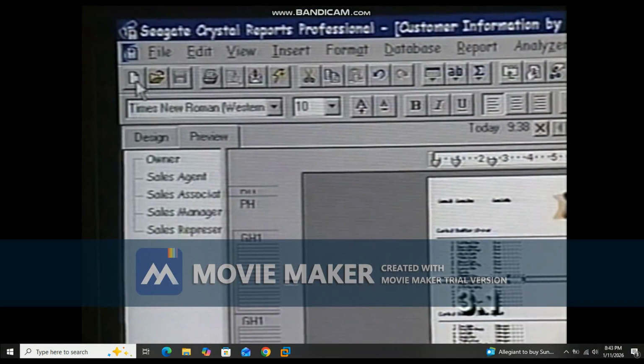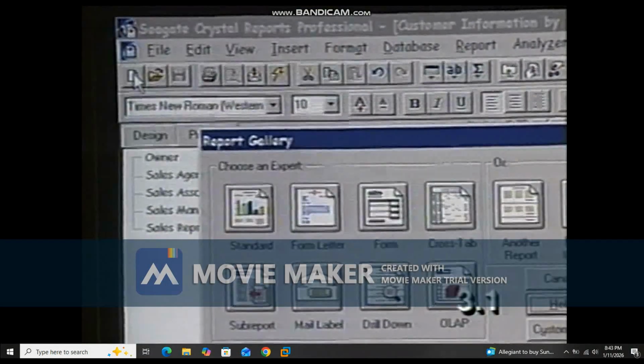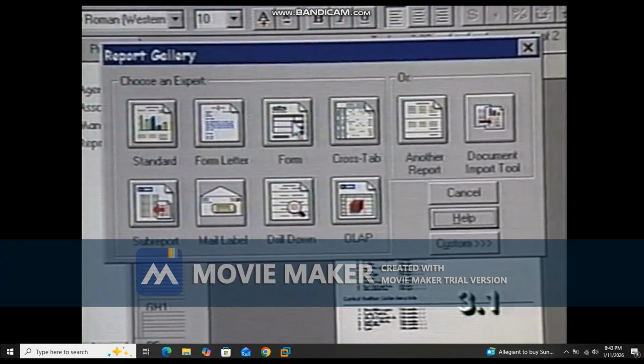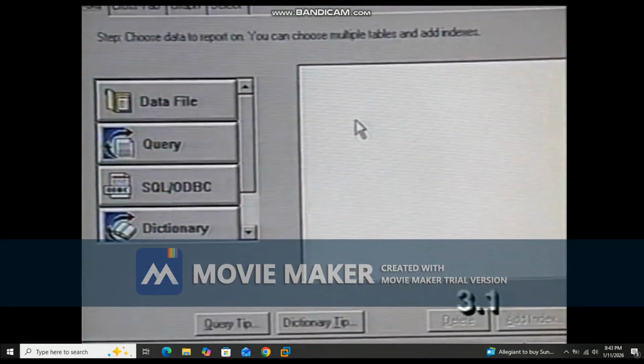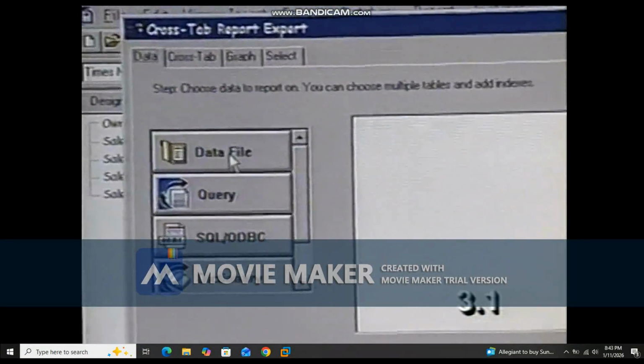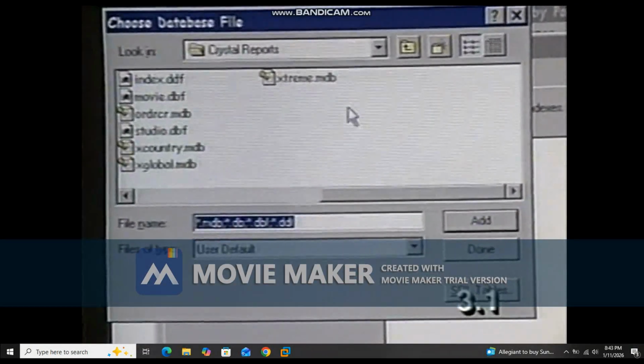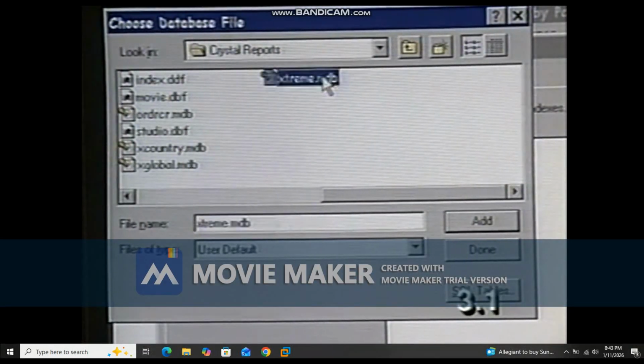I'm going to click to create a new report. We're going to use the report gallery and the use of an expert to build the first crosstab report that we work with. So I'm going to click the crosstab button within the list of experts. As usual, I need to select a data file. I'm going to click to select data file, and I'm going to locate the Extreme database and select it.